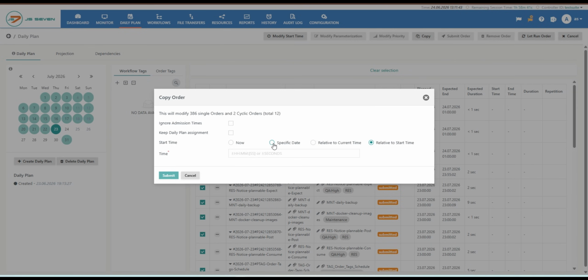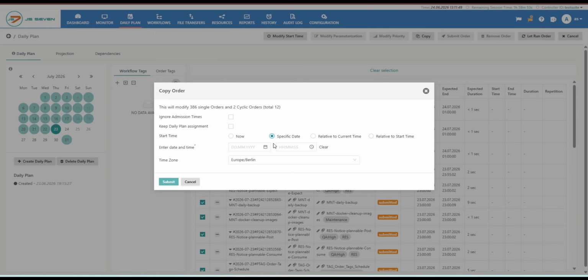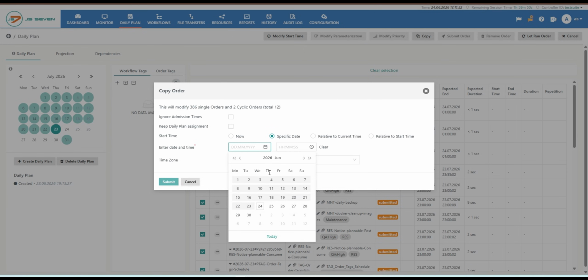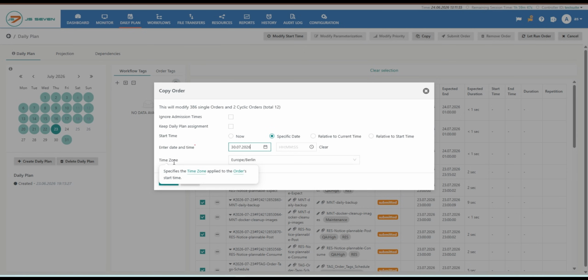Let's continue with specific date and select 30th of July as the date to copy our orders. Choose the appropriate time zone and finally click Submit to create the copied orders with selected settings.